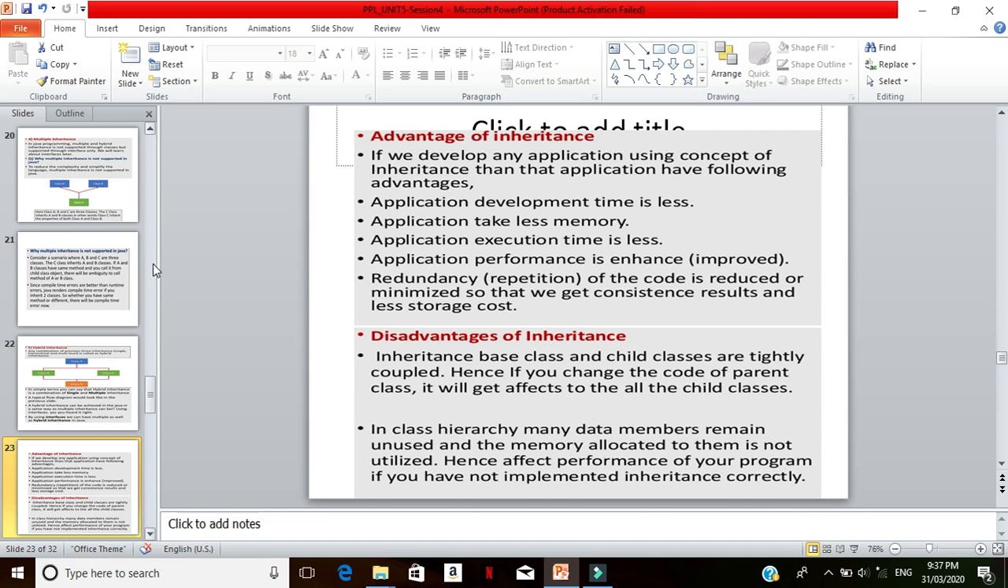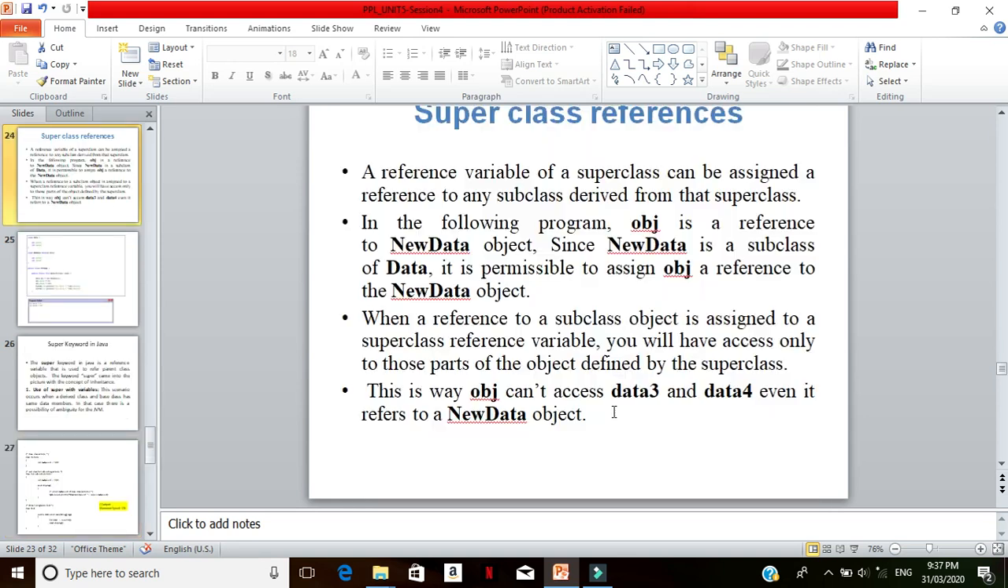Inheritance based class and child classes are tightly coupled, hence if you change the code of the parent class, it will get affected to the child class also. And in a class hierarchy, many data members remain unused and memory allocated to them is not utilized. These are some disadvantages.